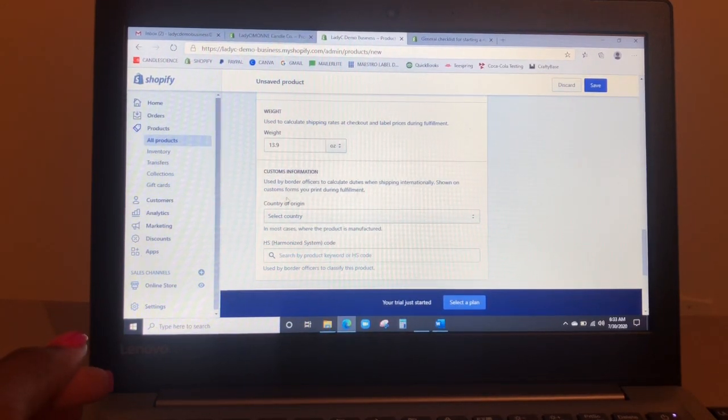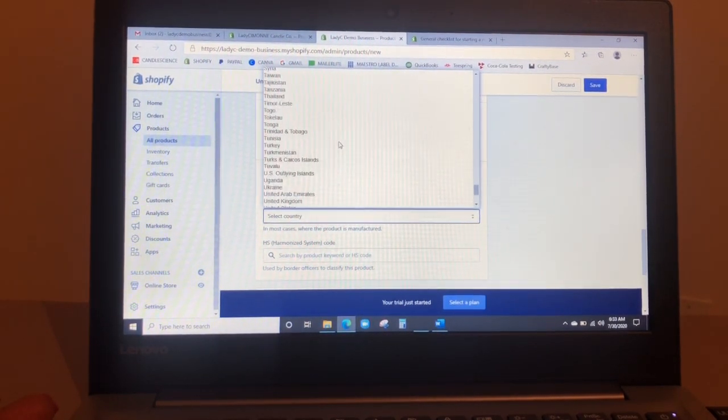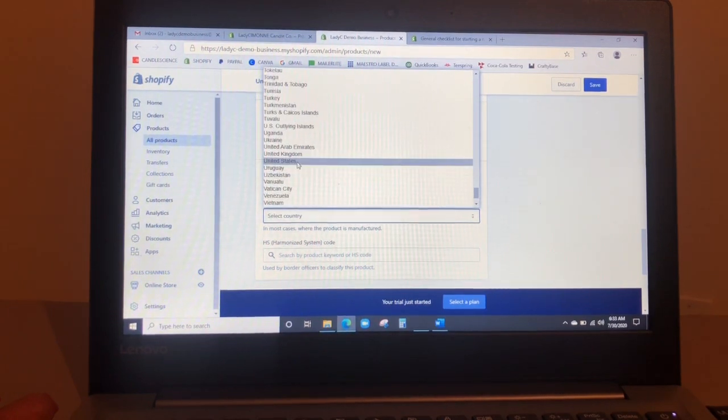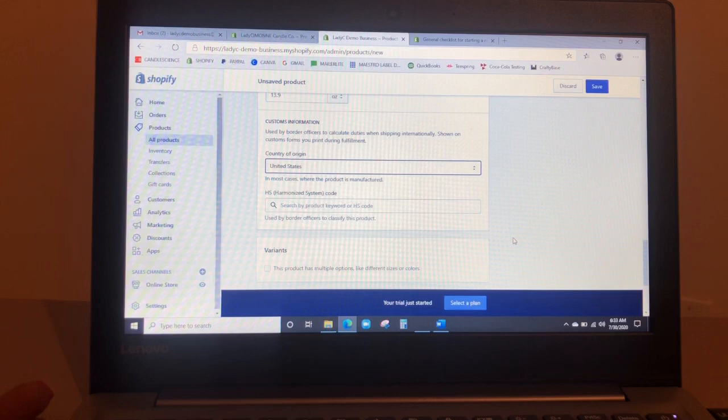So customs information. So country of origin. I'm from the United States, so that's what I picked. But if you will, pick the country you are stationed in.